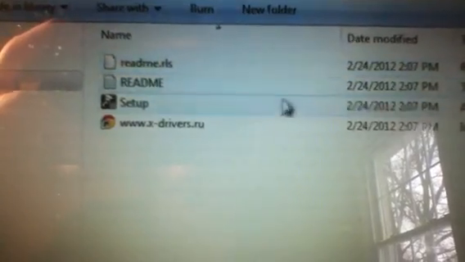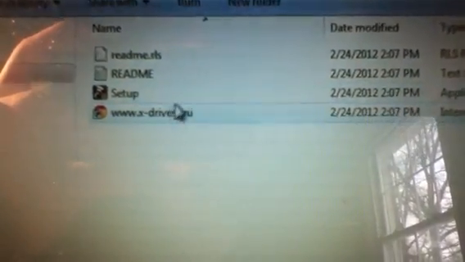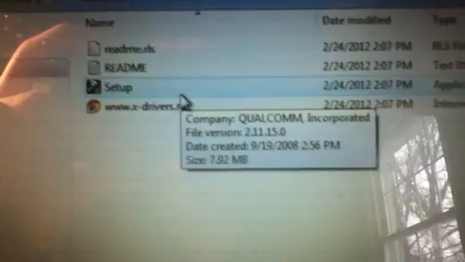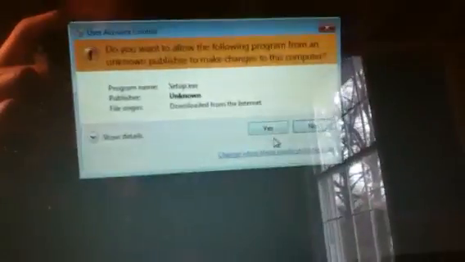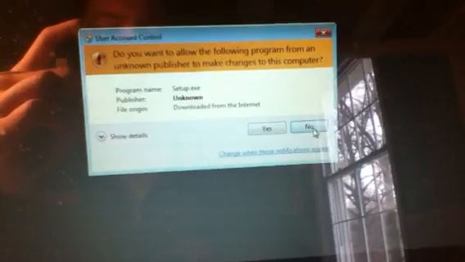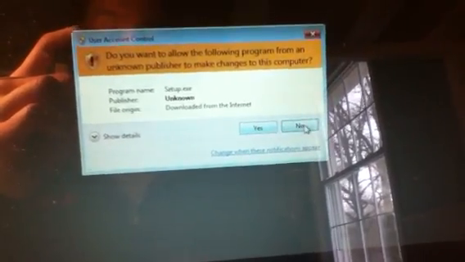Double click on it, and then there's going to be a setup right here. Double click that. Now, I already have this installed, so it's asking me if I want to let it run. Just hit yes, and then go through the installation process. It'll guide you through it, accept the terms and conditions, the usual. Once you're done with that, just go ahead and back out.